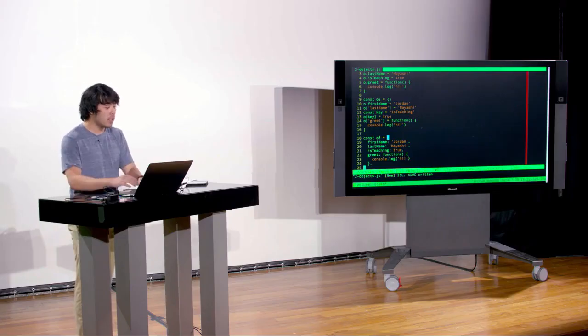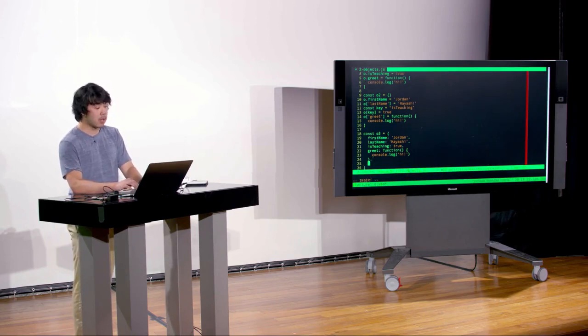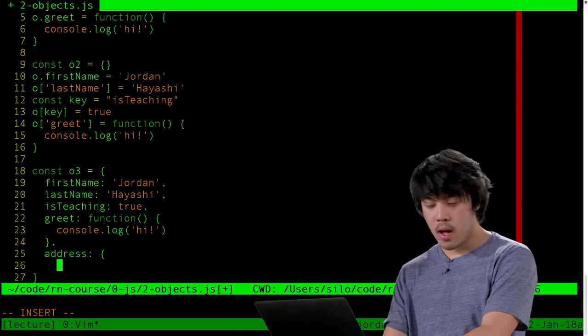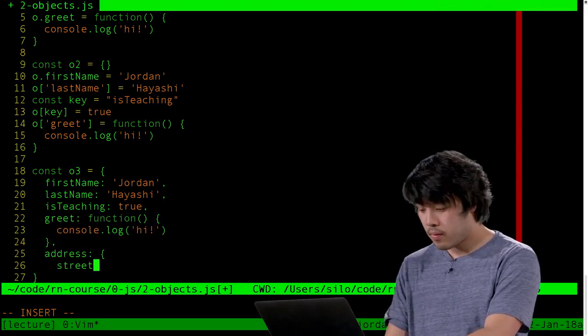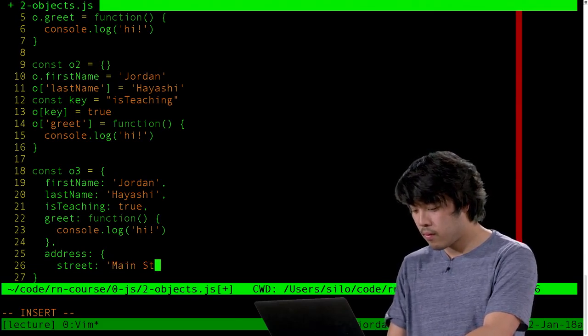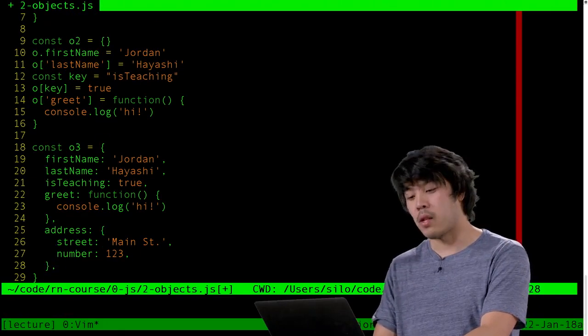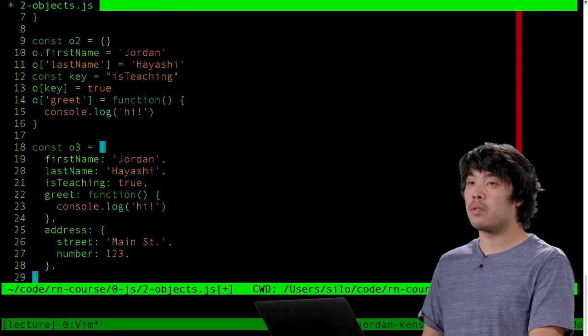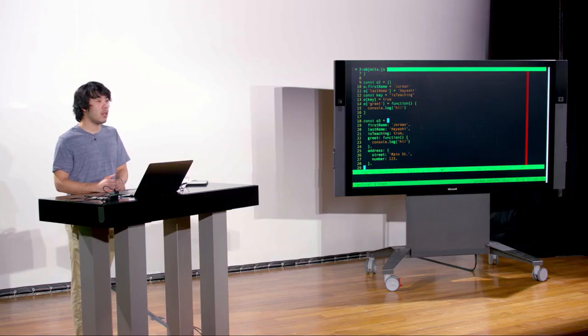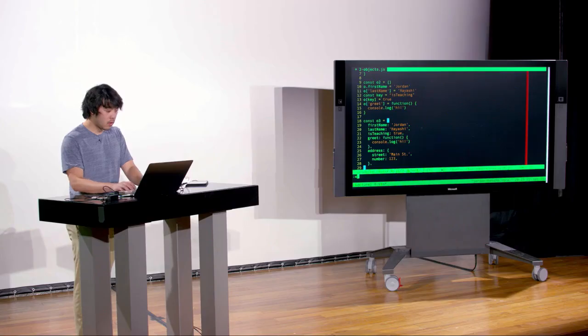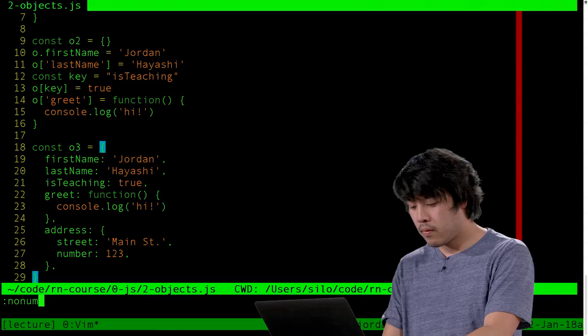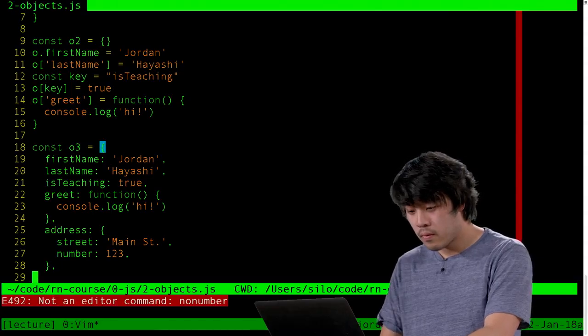You can also nest objects. So say I wanted an object within an object, that's also fine. Say I want to do something like this. That's also fine. So that's an object within an object. Any questions with that? Cool. Let's actually, yeah.